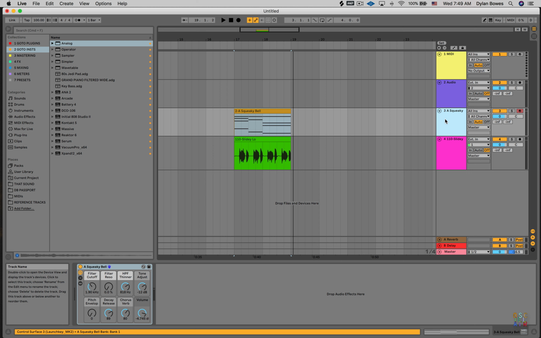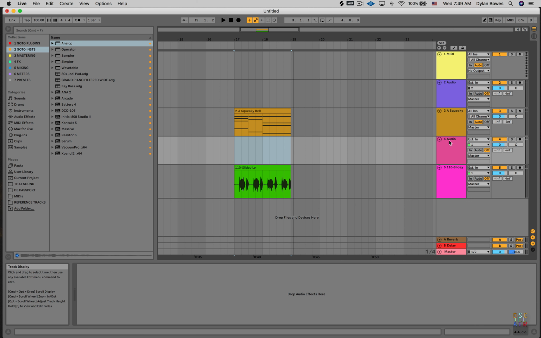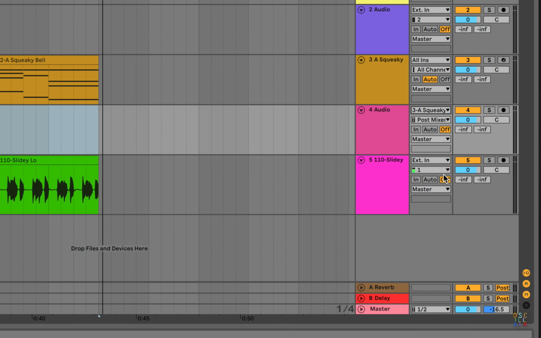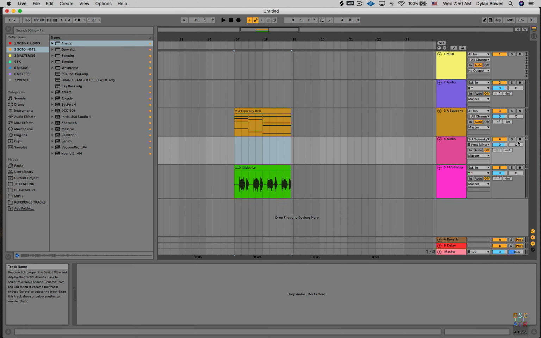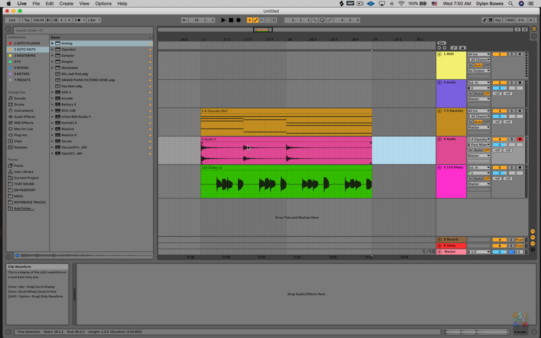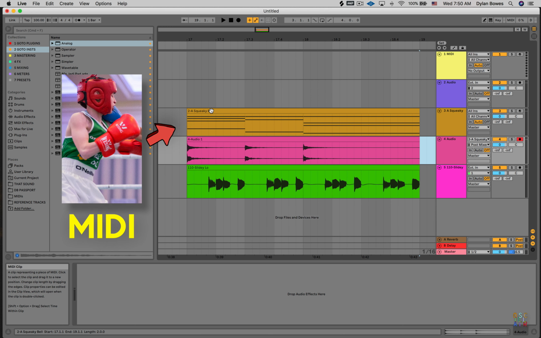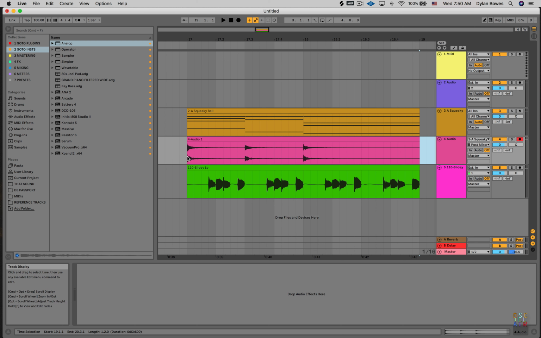So if I take my original MIDI track and let's create a new audio track, Command T, here it is. Let's set the input to 3, a squeaky bell. That's this instrument. And let's just record it. This pink region now is the audio version of what the MIDI track right above it was doing. So that's the difference between audio and MIDI. See you next time.